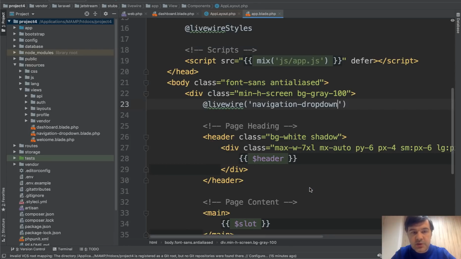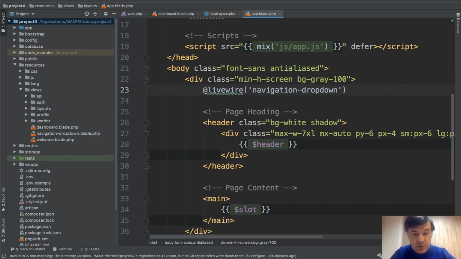We click on layouts app, and layouts app is public. So resources views layouts app blade. And it's based on Tailwind. So basically to navigate Jetstream, you need to know two things: blade components and Tailwind CSS. You may need to know or understand some Livewire or inertia stuff, but you don't have to customize that necessarily.